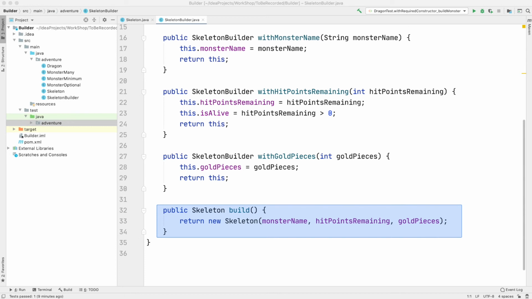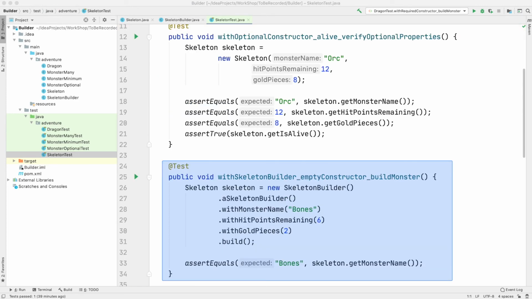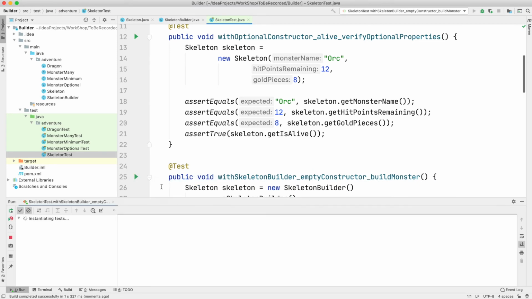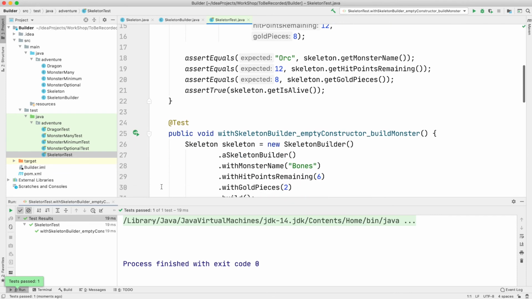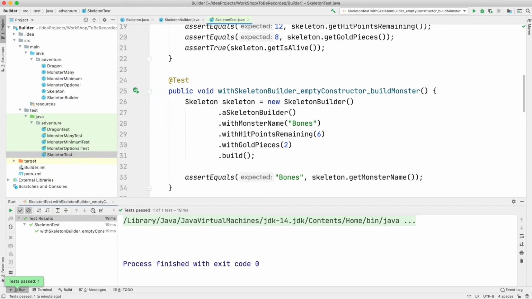Notice that it calls the Skeleton constructor and passes all the values as parameters. This is something we were trying to avoid with the builder pattern approach. Here's a test that proves the Skeleton constructor works. And here's a test that proves the SkeletonBuilder class will build a Skeleton object. And if we run this test, it will pass. You should prefer the nested class approach over the external class unless you have a specific need.